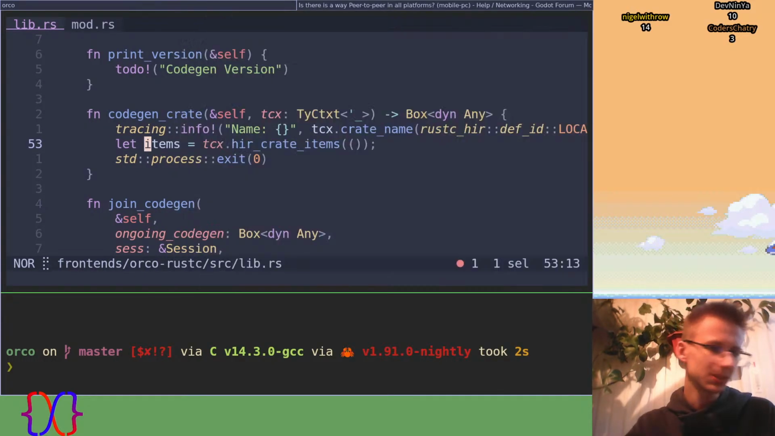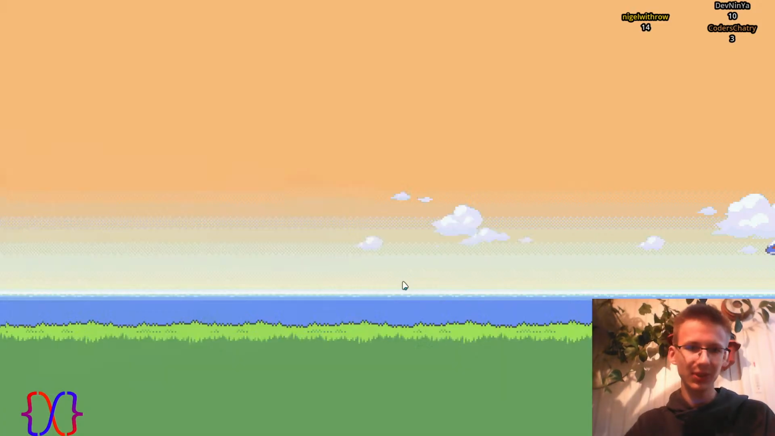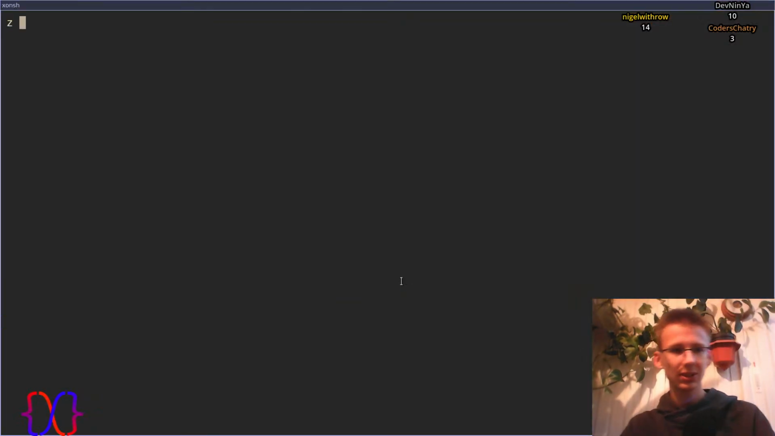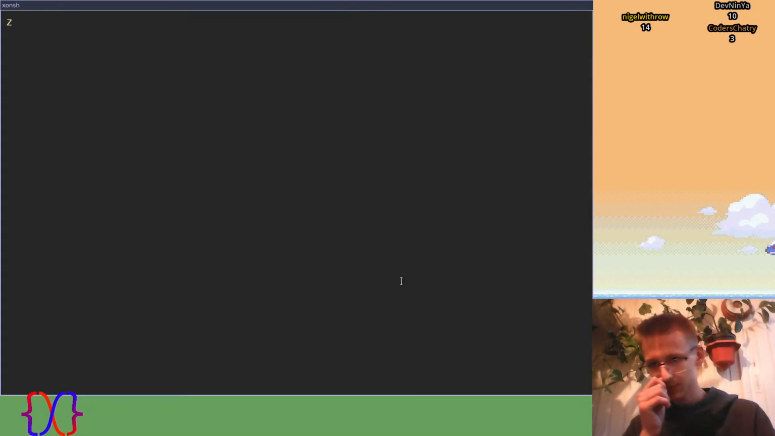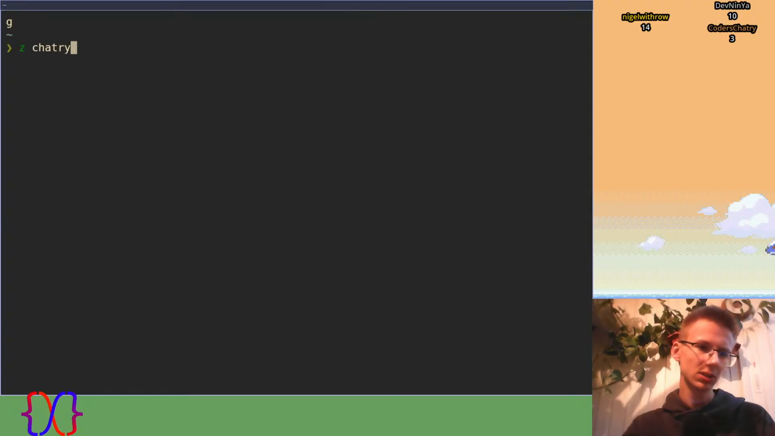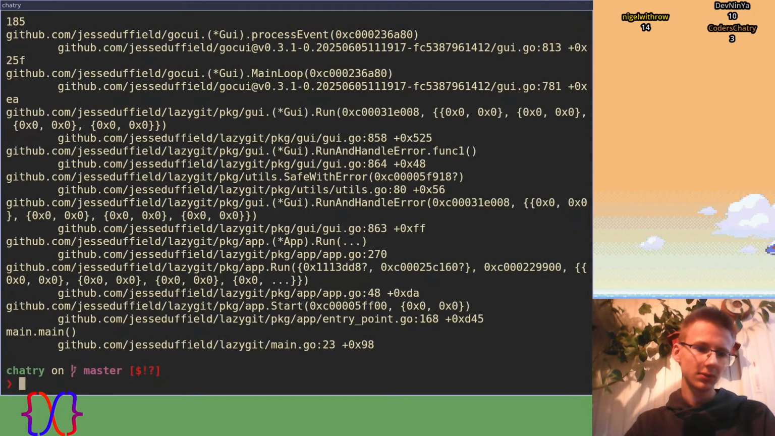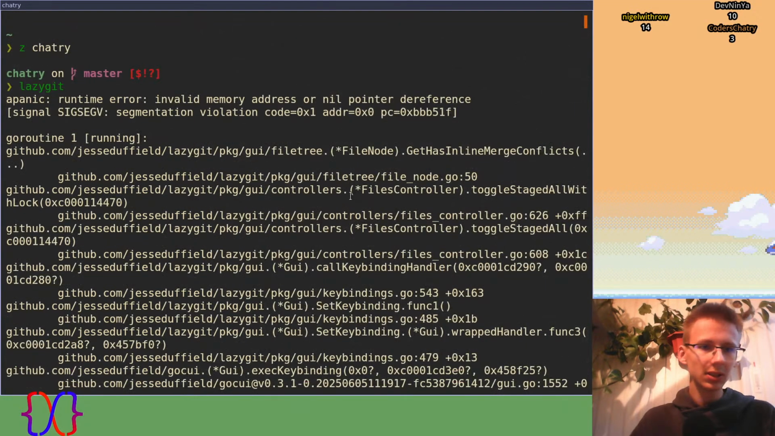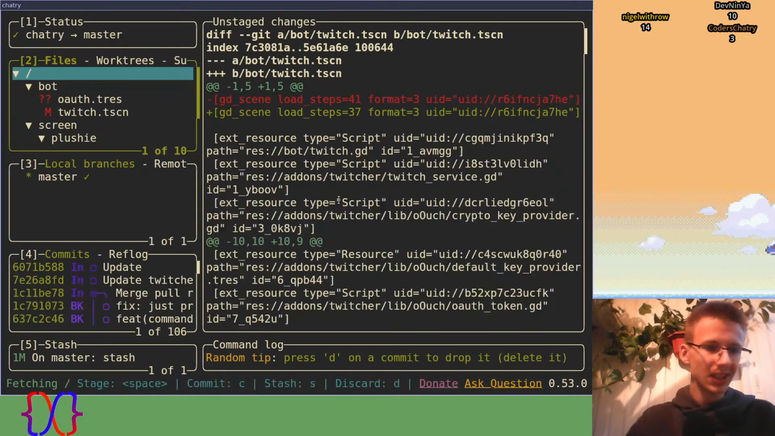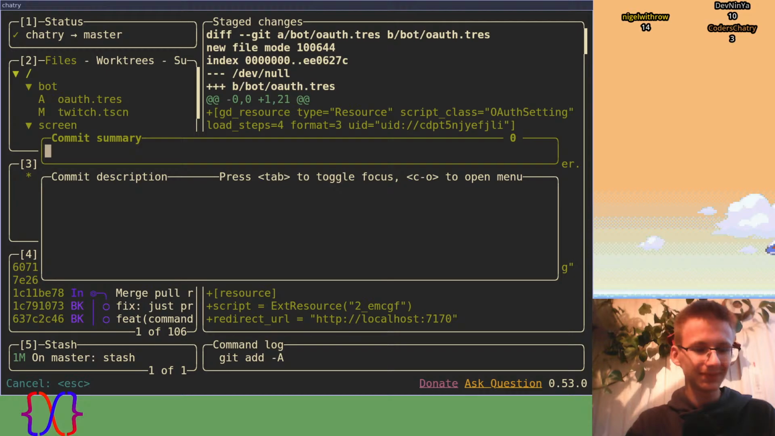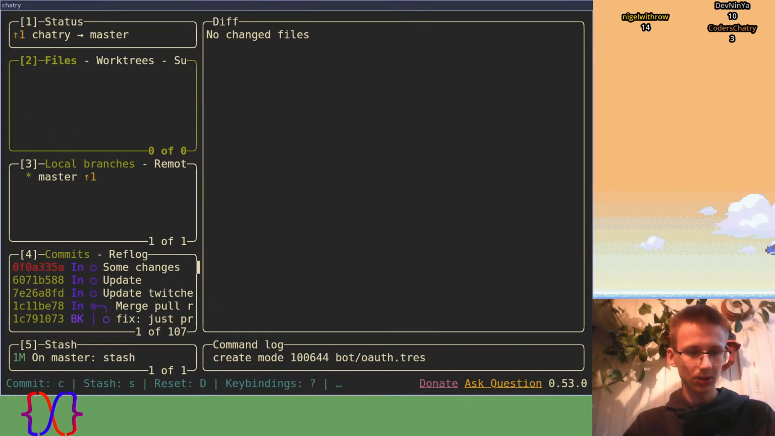Oh come on, LSP, are you gonna ever load? By the way, I forgot completely about chat. Oh, wait, what? Oh, it crashed. Lazy git crashed, huh? Update. Let's do some changes. Push.